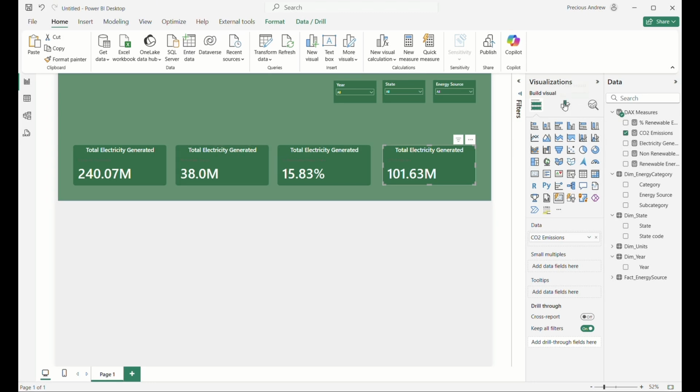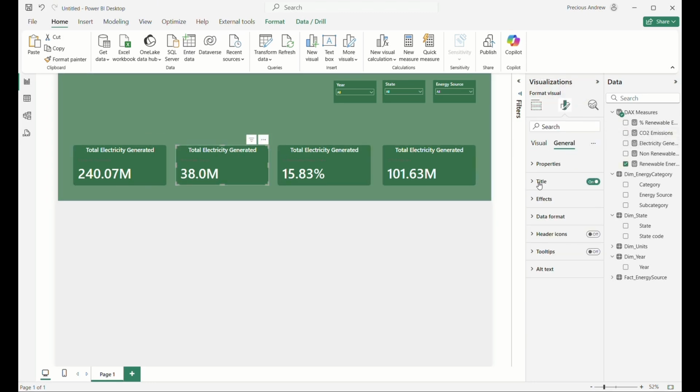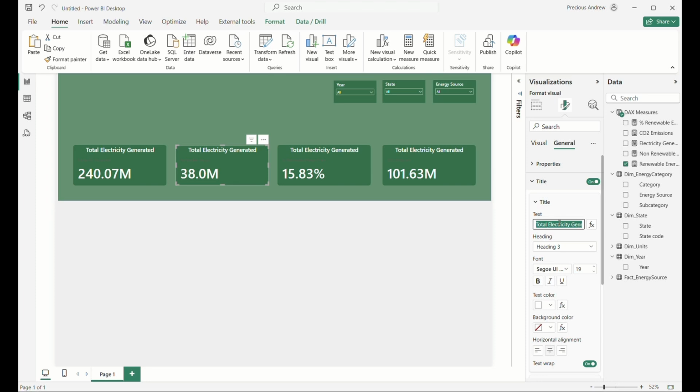So I can just go ahead and rename them every card. And I'll just rename this one's renewable energy. All of this is measured in gigawatts per hour. So I'll just change that to GWH. Yeah, and the renewable energy percentage, that's the share of renewable energy in the electricity generated. So then lastly, it will be the total emissions or total CO2 emissions.